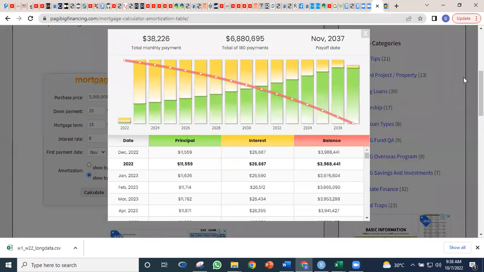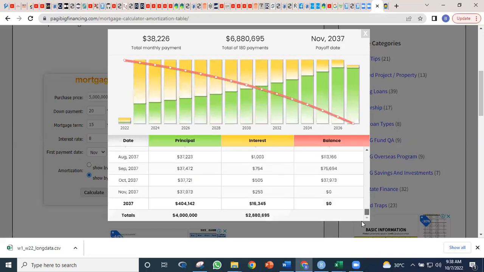So we have this amortization schedule. This is the monthly amortization, 38,226. All in all, if you add up all the payments, it will be 6,880,695. And then the expiry will be after 15 years, that's November 2037. And you have here the schedule of the payments, the payment going to the principal, payment going to the interest, and the principal balance, until you reach 15 years, November 2037. By that time, your principal balance becomes already zero.